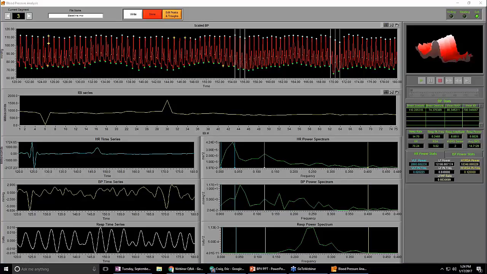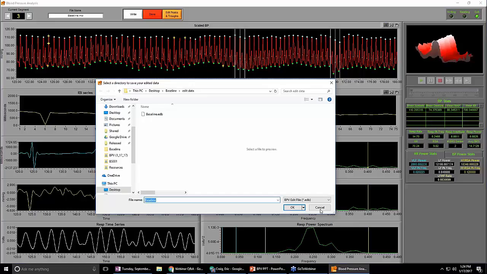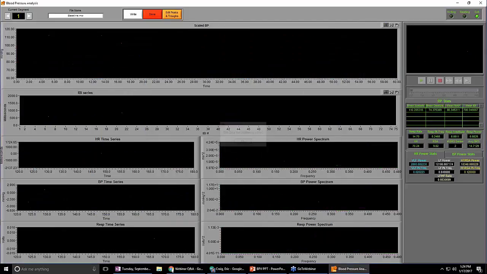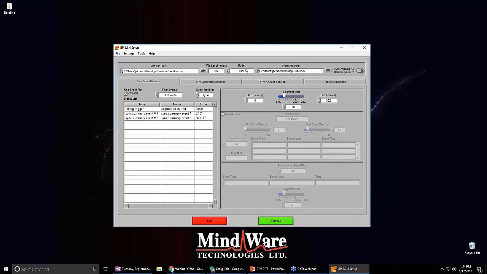Okay, so we have a question here about tracking BP changes around an event, and how do we do that? So yes, we can do that, and I will show you how to do that. This is again just asking us if we wanted to save the edited data, but we do not. So again, I am in time mode, and if we're in time mode, we're actually not going to see our events. Our events are populated over here.